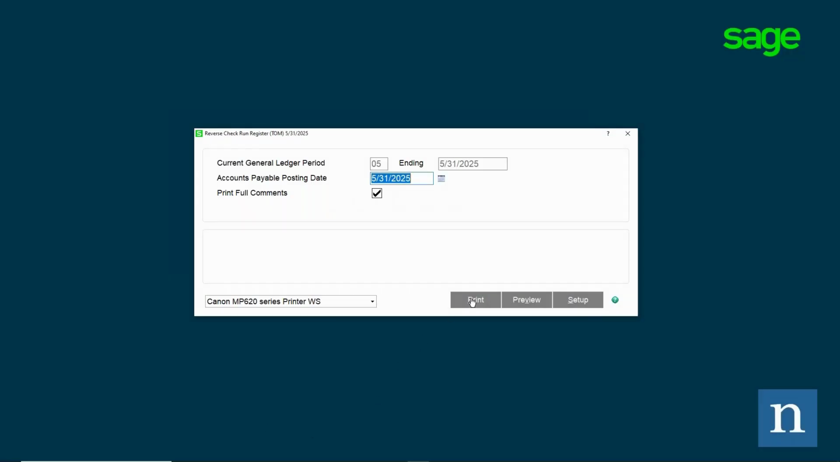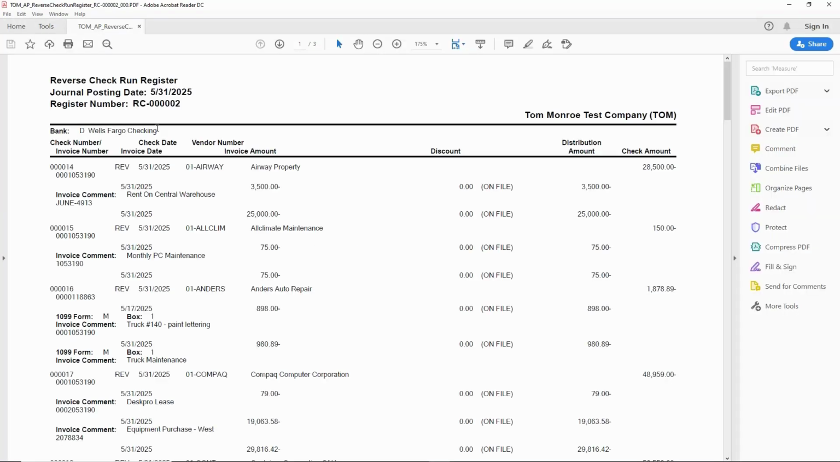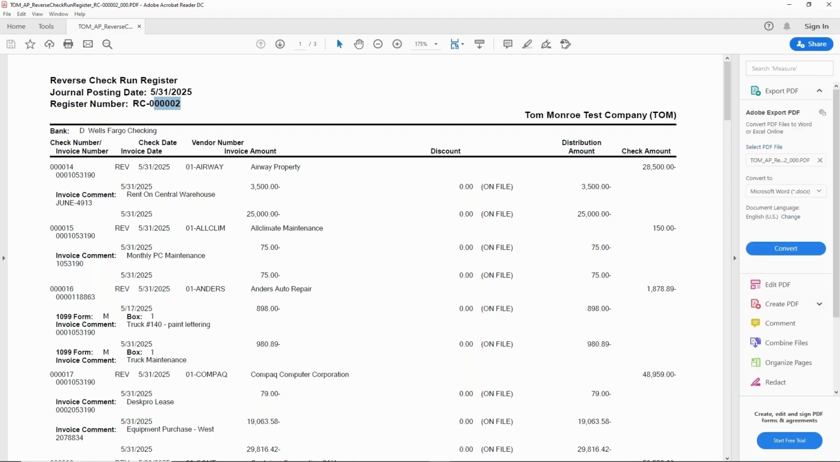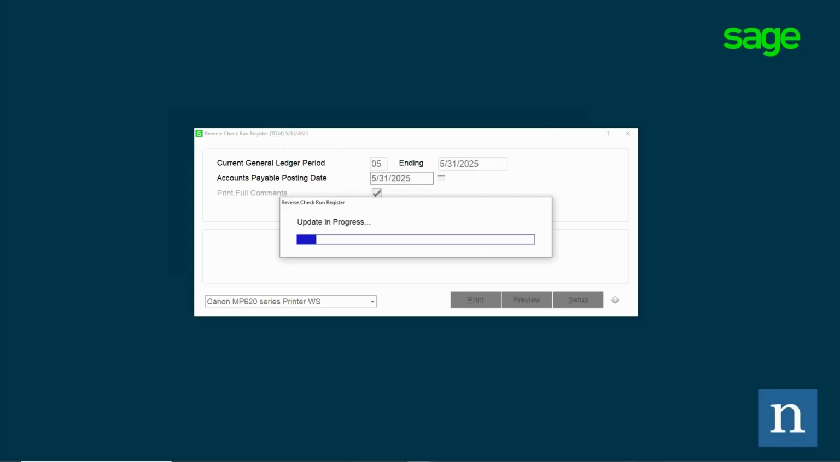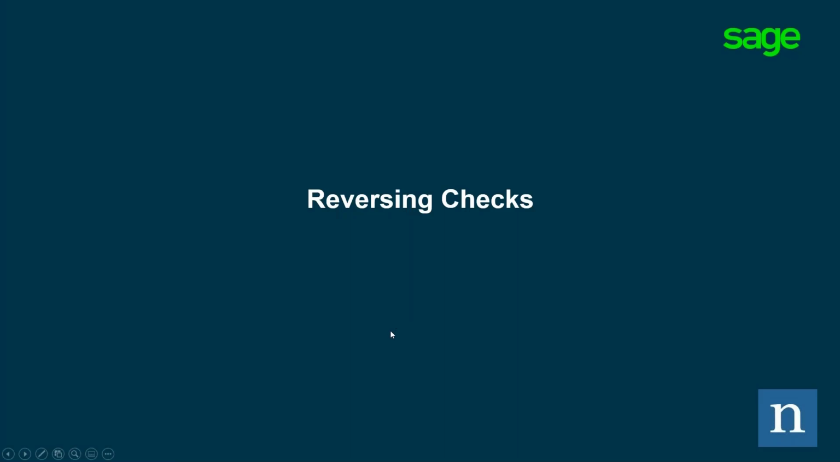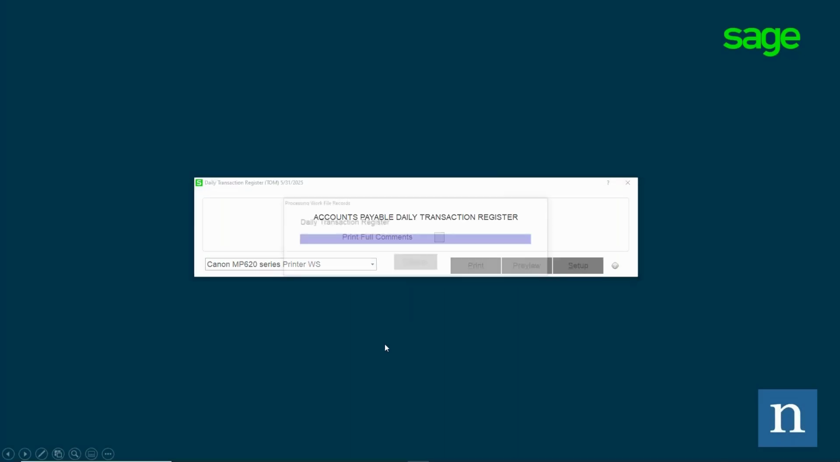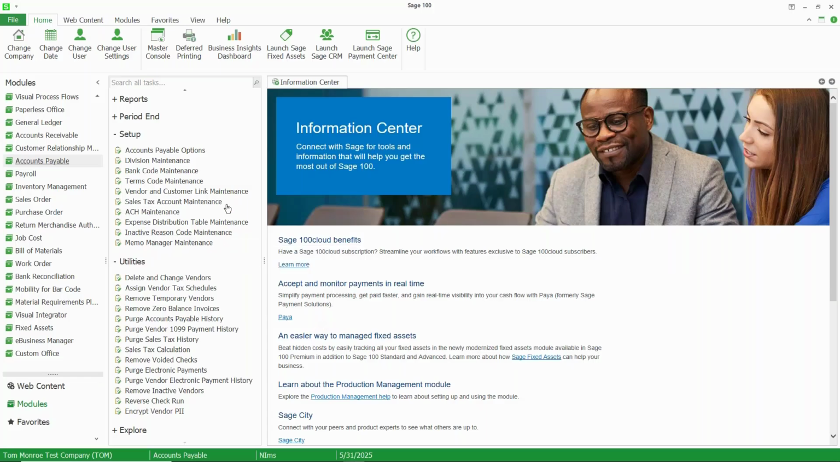And I'm going to go ahead and print reversal register. This is a new register, didn't exist before, and we'll take a look at it. So the register number starts with RC as in reverse check, and then the register number, and it's going to list all of the checks that it's reversing, just like my manual reversing did, and the invoices that are being reversed. And we'll go ahead and update that. And once again, I have it set to automatically post to the general ledger. So very simple to reverse an entire check run.